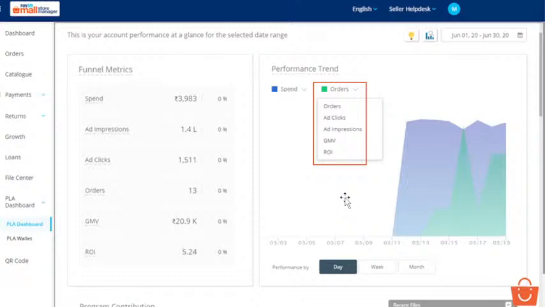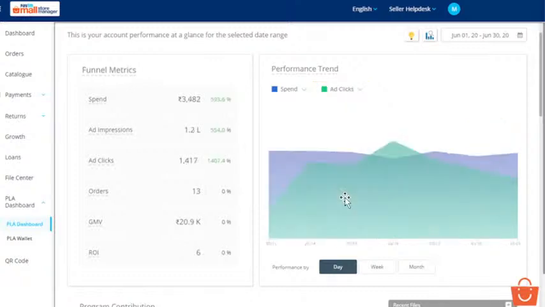Here, in the performance trend, you can select two types of attribute. For example, I have selected spend and ad clicks. This graph shows the actual spend and the ad clicks on your product ads for all the PLA campaigns within the selected date range.